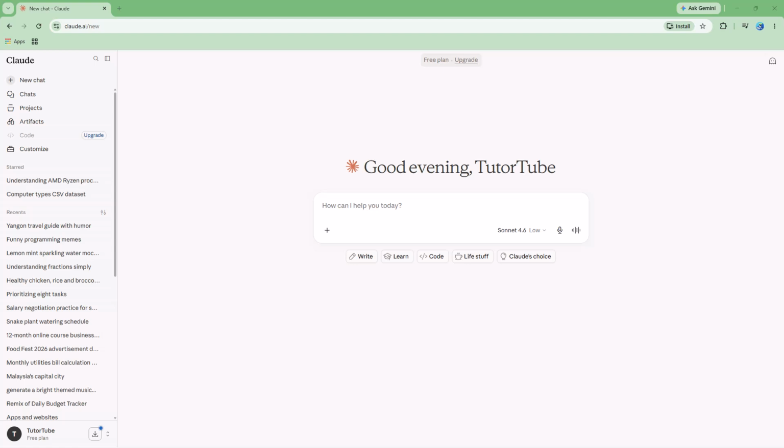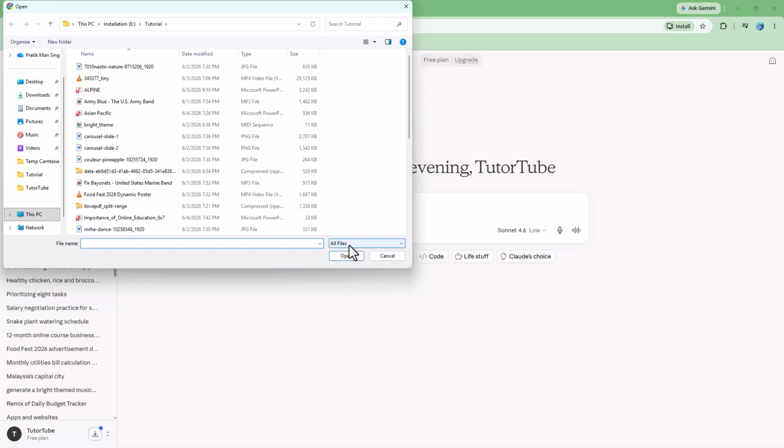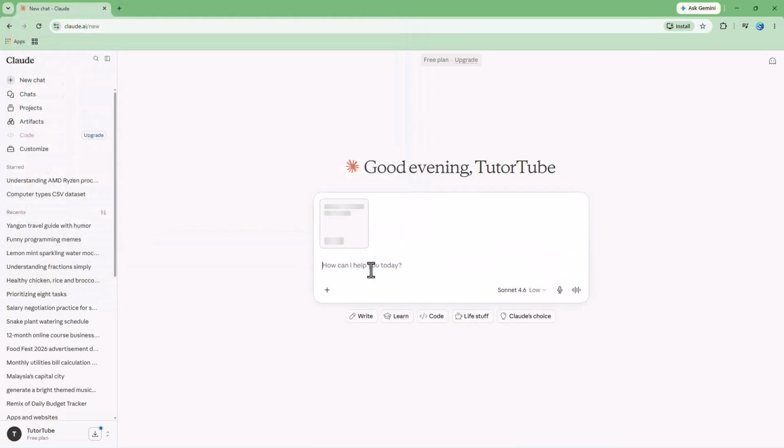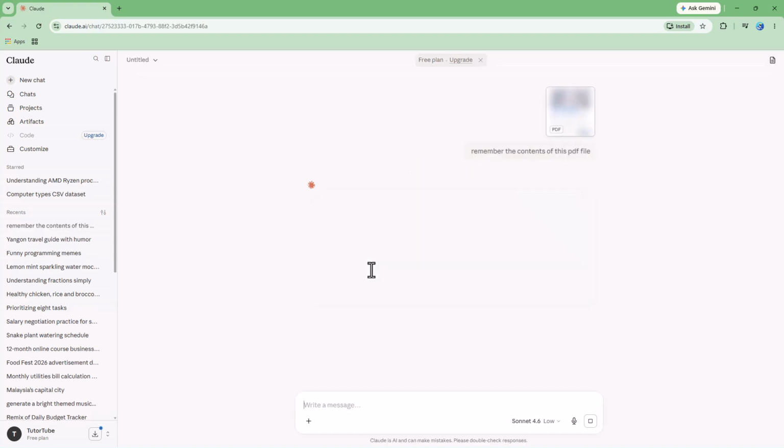If you have a PDF document, then you can go ahead and upload that PDF document so that you can ask for its contents, or any other document for that matter. So let's say, for example, I've got this particular PDF file. I'm just going to say, remember the contents of this PDF file right here, just like this.